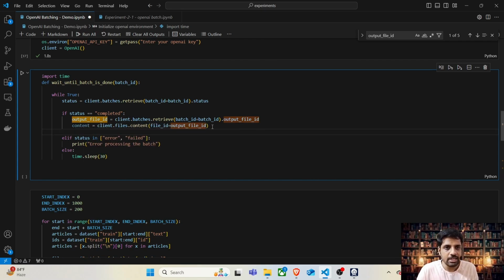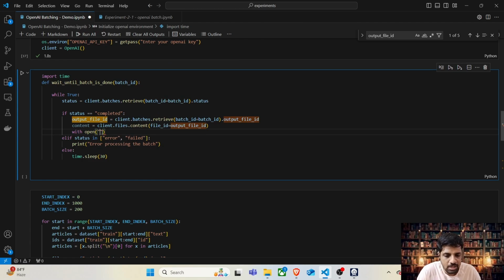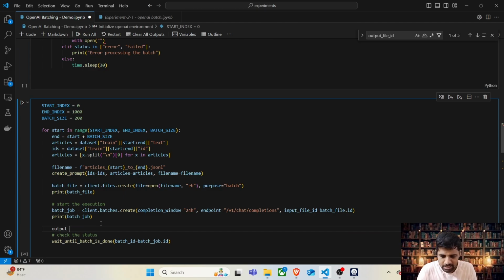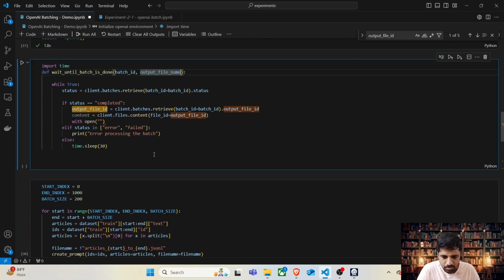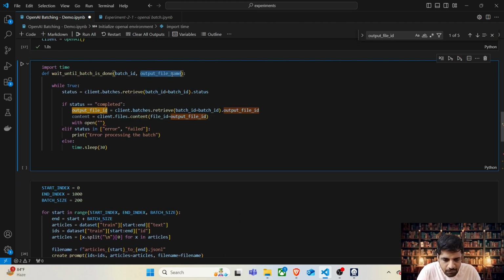And once we have the content, we have to save this content inside a file. To do that, let's write output file, right? And we want this output file to be unique, because remember, we are going to invoke this method inside a for loop. So let's pass in the output file name, right? Let's have the output file name as output underscore input file name. Our input file name is the file name, right? So let's add a new parameter here and add a new parameter here as well, right? Okay, now we have the output file name.